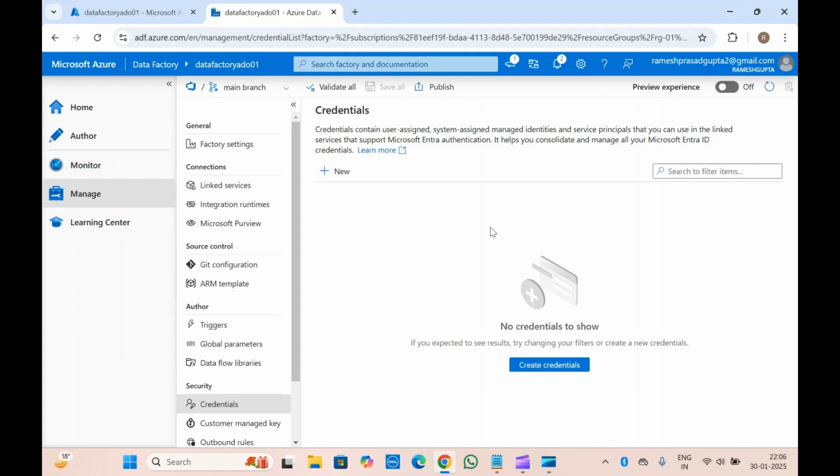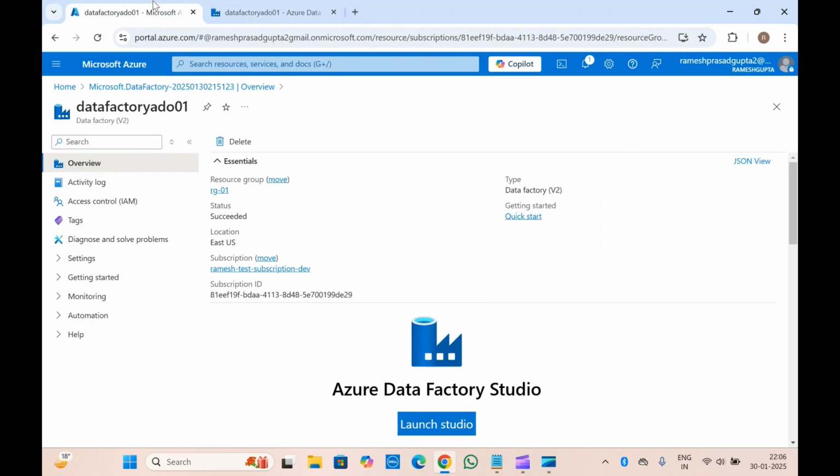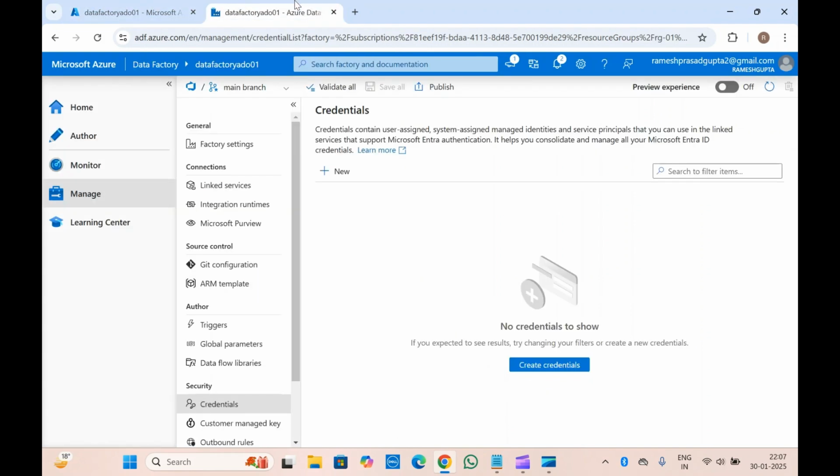In the next video, we'll be seeing how you can create a CI/CD pipeline to deploy your code directly from Azure DevOps to this Azure Data Factory. Okay, you can follow the same approach to integrate Data Factory with GitHub Actions or Jenkins as well.